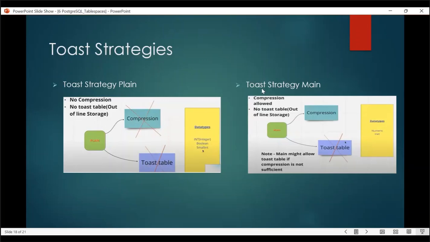Okay. Now we also have a main strategy. So in the main strategy, what happens? The examples of data types for this main strategy are numeric and inet. Inet is one more new data type which is not available in Oracle. To store your IP addresses, they have defined a separate data type called inet. So whenever you define these data types, inet or numeric, by default it will go with the main strategy. In the main strategy, there will be no toast applied, but compression will be applied.